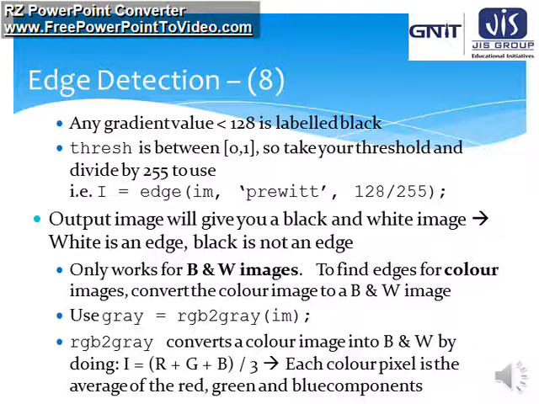We should use the inbuilt function in MATLAB, rgb2gray. So here we should use gray = rgb2gray(im). That means we are converting the image im, which was in color form, into a grayscale image and storing it in the variable gray. So rgb2gray converts a color image into a black and white or grayscale image.